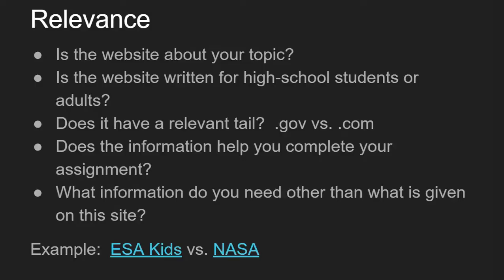Next is relevance. Not only should the content of the website be about your topic, it needs to be written for a high school audience or above, and should cover your topic in depth. A good way to filter for relevance is to ask Google to do a search for websites with specific tails like .gov or .edu. I'm going to show you how to do that real quick.